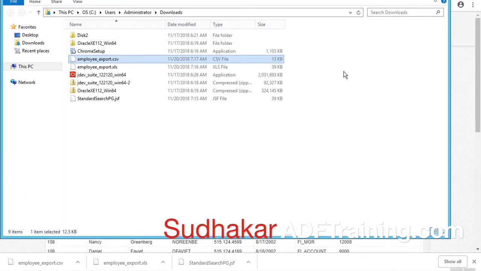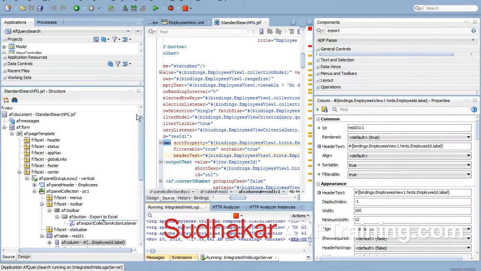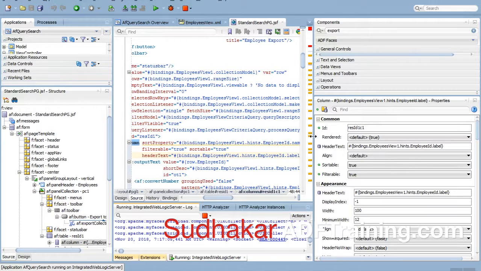This is one of the features which is very much liked by the end users, to export the data into Excel to analyze, or do some extra settings or setups, or feed it to another system. They can do that using this export collection listener. So no third-party plugin is involved. It's very simple to configure this option.